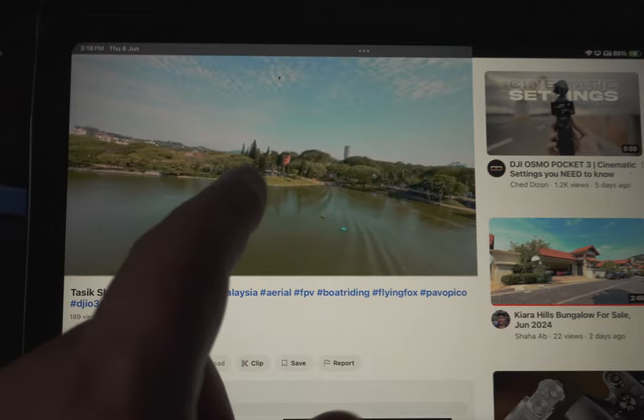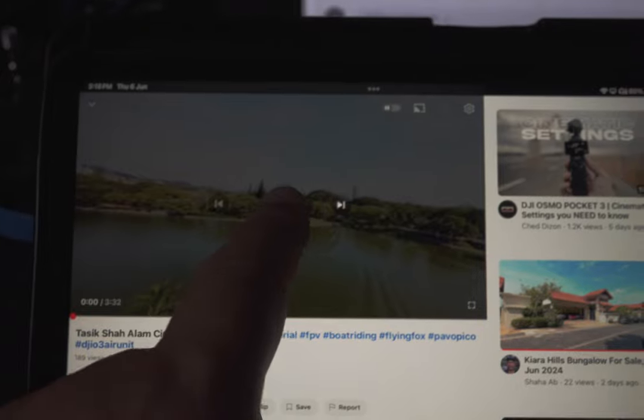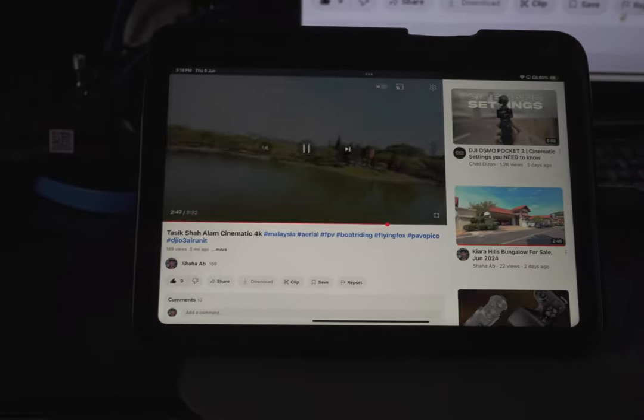So my iPad now is connected to a monitor. So now it can play the sound on the iPad itself. You see? It's playing on my iPad.